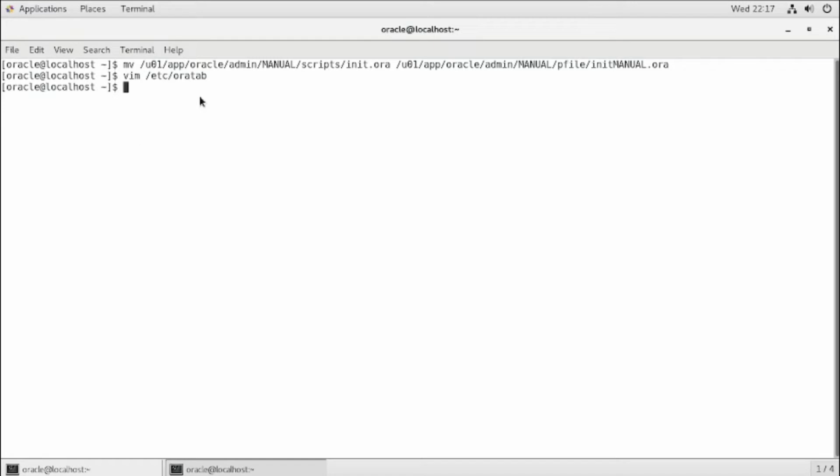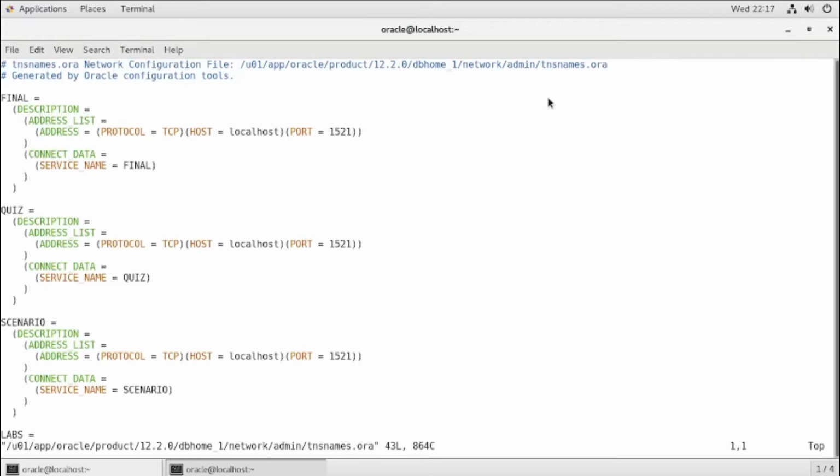And then after this, we want to update the network stuff. So we could use the network manager. We can also just add it straight to the file itself. So we're going to open up Vim again. We're going to go to the tnsnames.ora. This is where the service names are stored. We're going to run that.